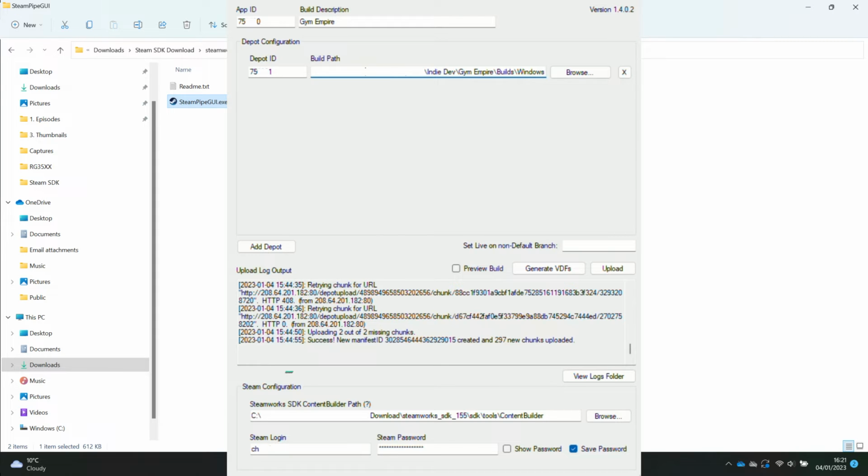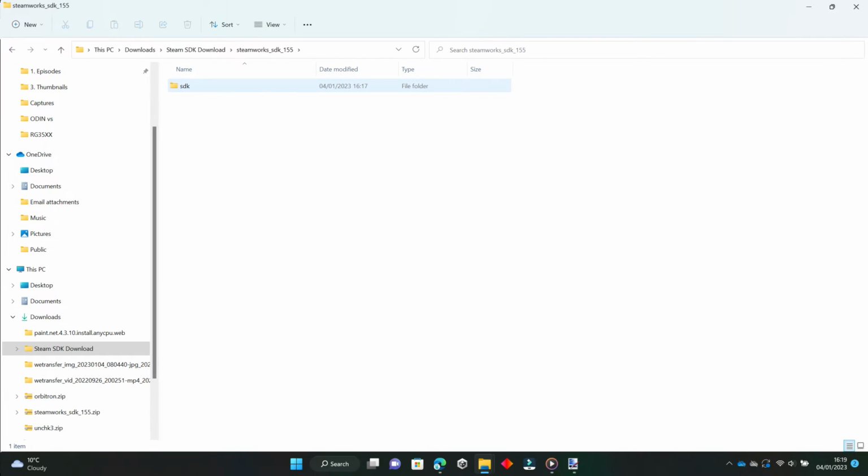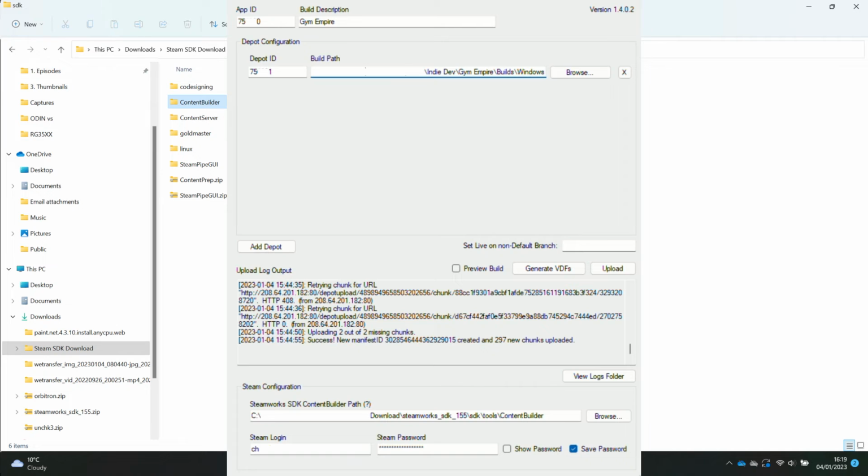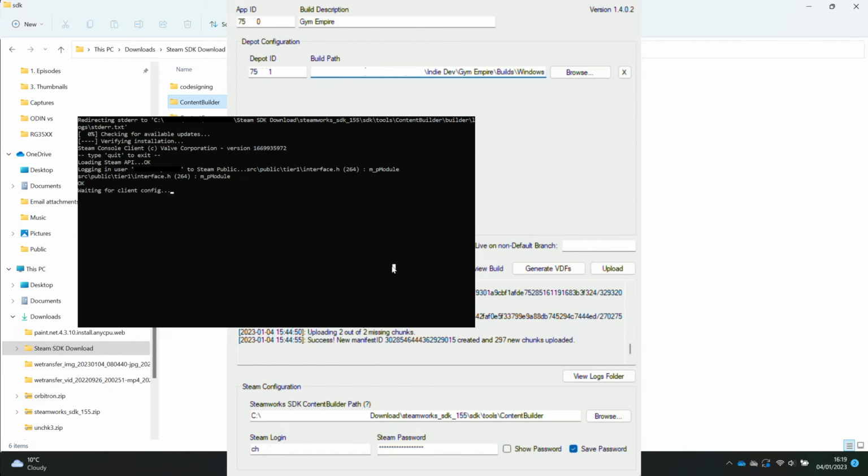Next up, you want to go down to the Steam configuration section, and under here, you'll have to add in the Steam SDK content builder path. For this, we'll click on Browse, and then we'll navigate to the extracted Steamworks SDK from earlier. We'll go into SDK, Tools and Content Builder. You can enter the path manually, or you can just go ahead and click Browse and do that. Finally, you'll enter your Steam login username and your Steam password. When that's done, you can go ahead and click Upload. The Steam GUI will now automatically connect to Steamworks and start uploading your build.